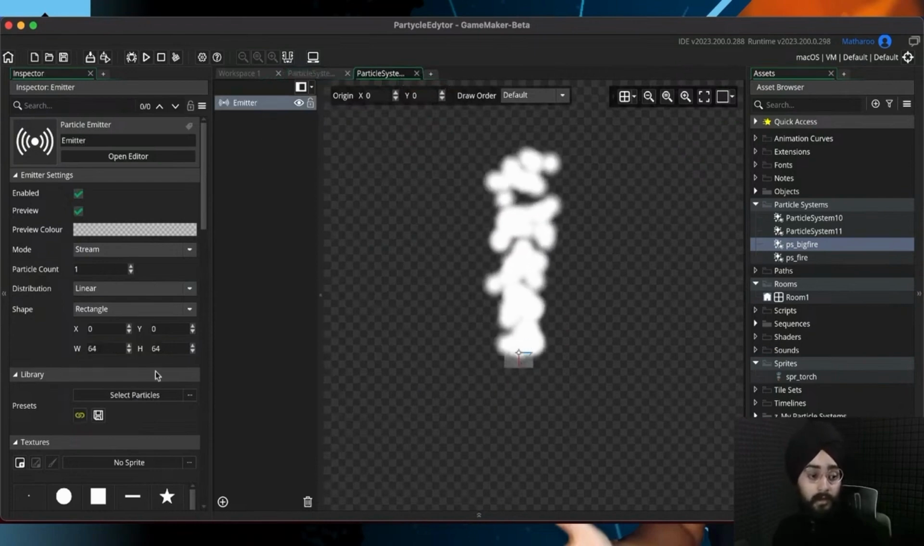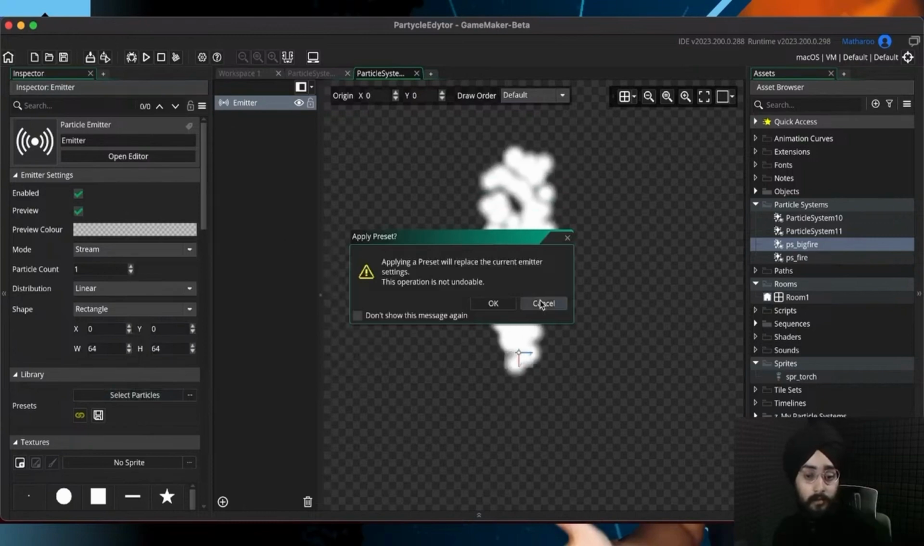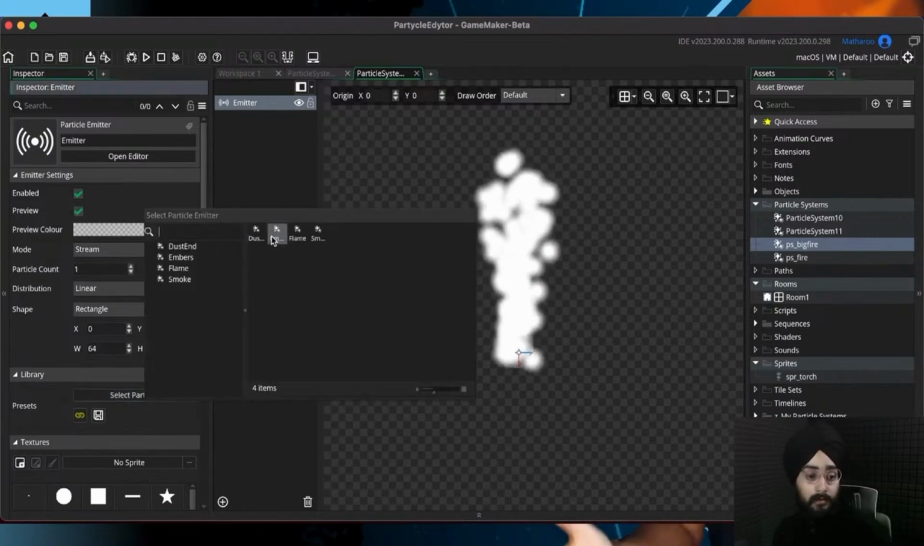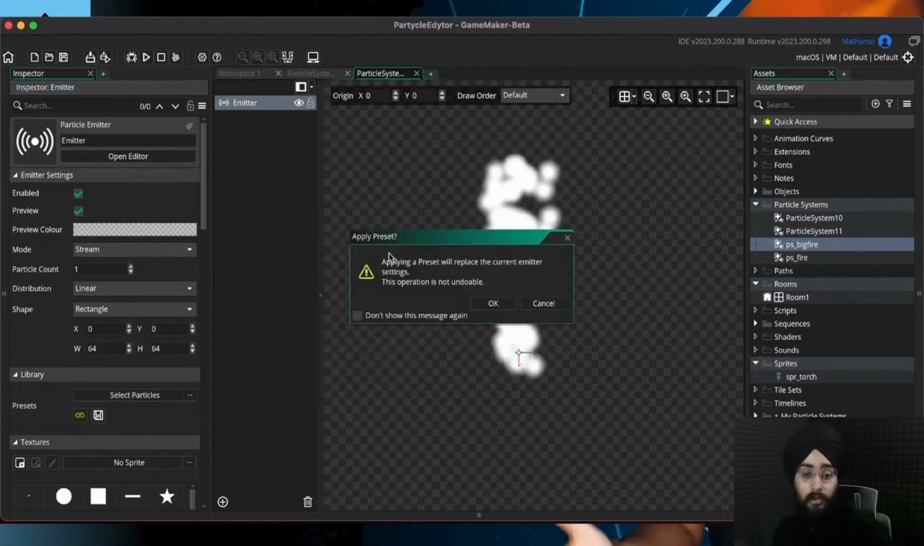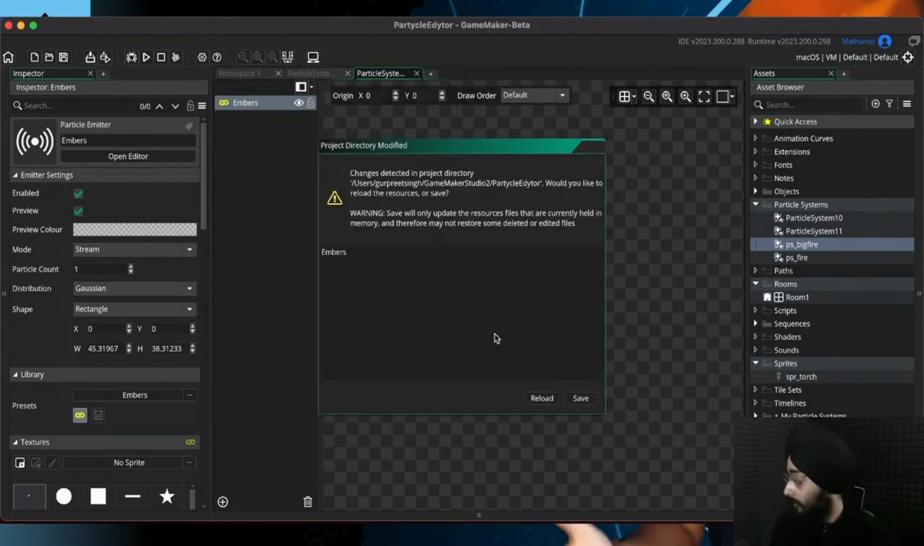So here, for this one, I'm gonna select the embers one. It asks me to make sure that I want to do this because it's gonna overwrite whatever you have in the emitter right now. That makes sense because you're loading a new preset into it, so it's gonna use the new settings. So I'm gonna tell it to not show it to me again and hit OK. So I've got the embers here.